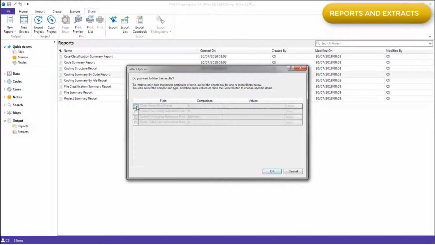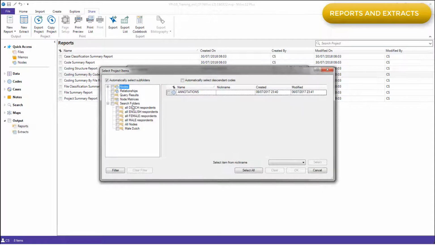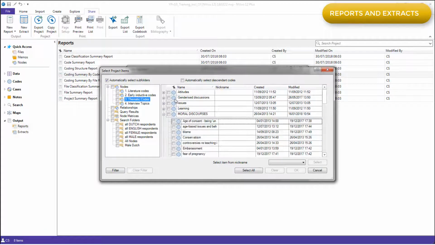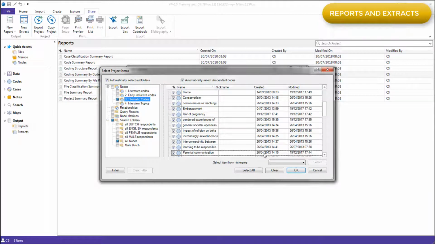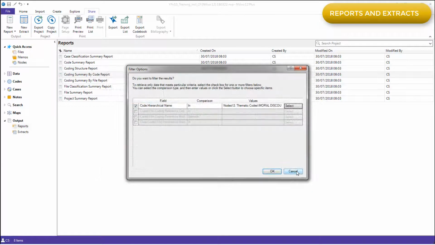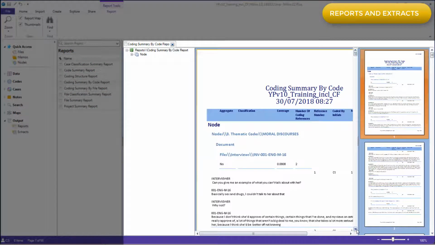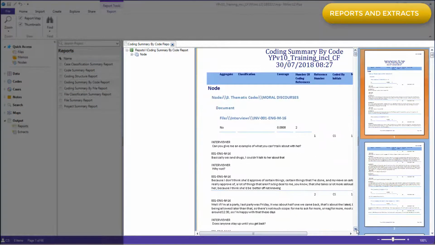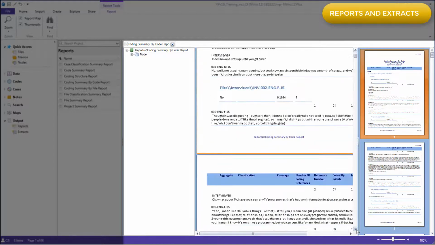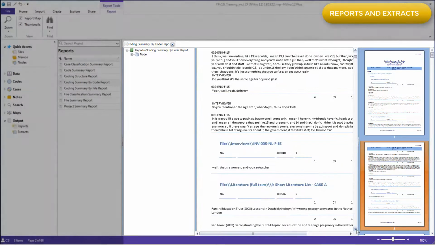I'm just going to take a particular code by checking the tick box and hitting select, and I will choose a particular area of my coding schema. I'll take all of the nodes that are sitting underneath the Moral Discourses hierarchy and click OK, and there are various other options, but I'll just keep it simple for now and click OK. And you'll see that the report is displayed within NVivo's detail view, and this is showing every coded segment for each of the nodes that I asked for.